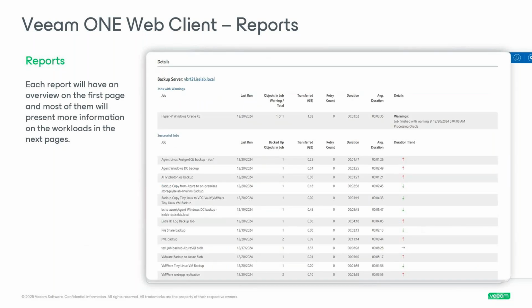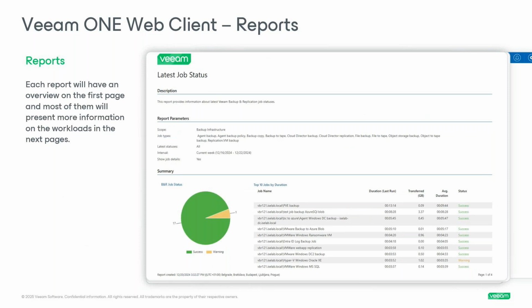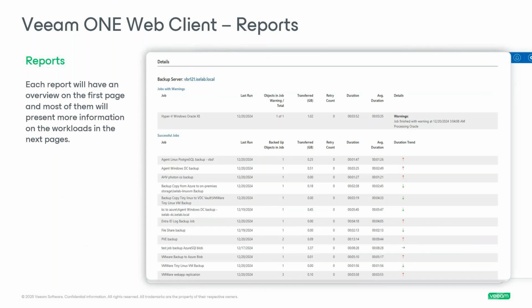But this, yeah, okay. So it starts with the pie chart, but then you can go into jobs with warnings, how much data was transferred, did it even attempt to retry, what was the warning, and well, you may have to go to VBR or the logs to get a little bit more, but at least that one finished. And it even gives you those little indicators on if the duration trend is up or down in terms of the backup window, although sometimes that's just natural for how the system's used.